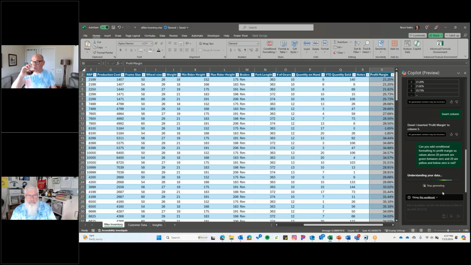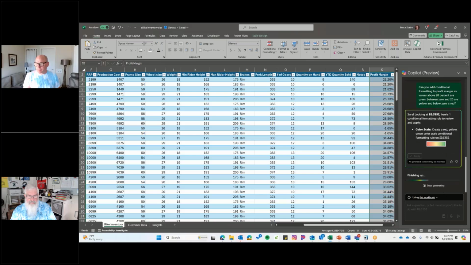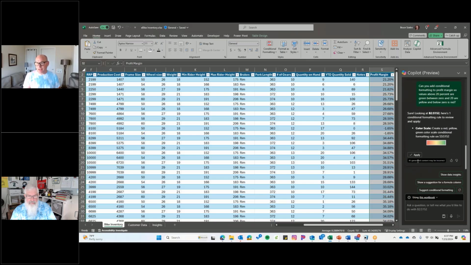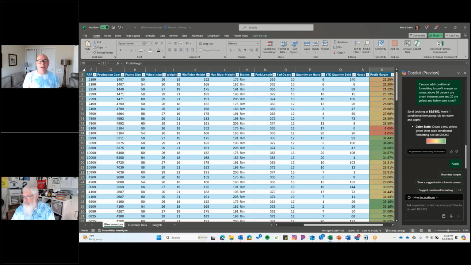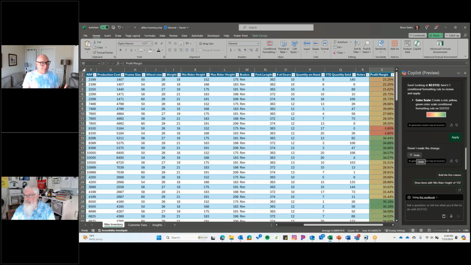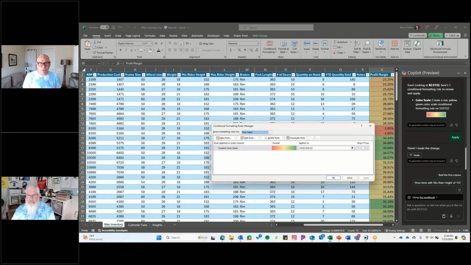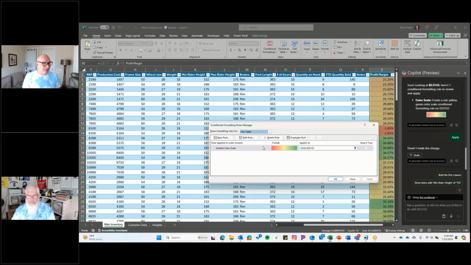I throw that in there. Come on. It created a color scaling rule for me. Perfect. Finishing up, say apply. Voila. The cool part about this, where I had another aha moment, is if I go into manage rules, it put the rule in there, right?